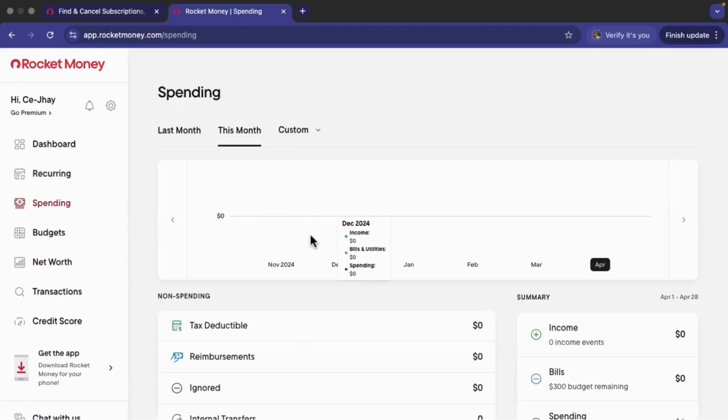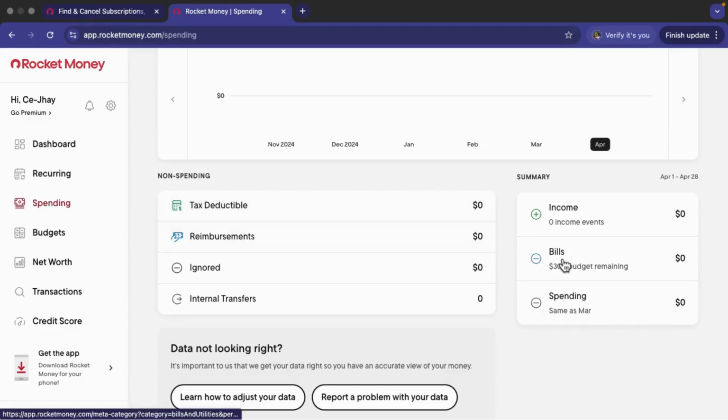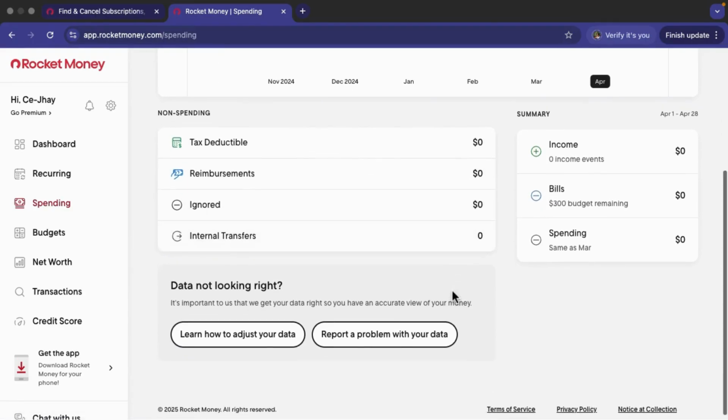Second, spending. It organizes your expenses into categories, like helping you spot where you might be overspending.